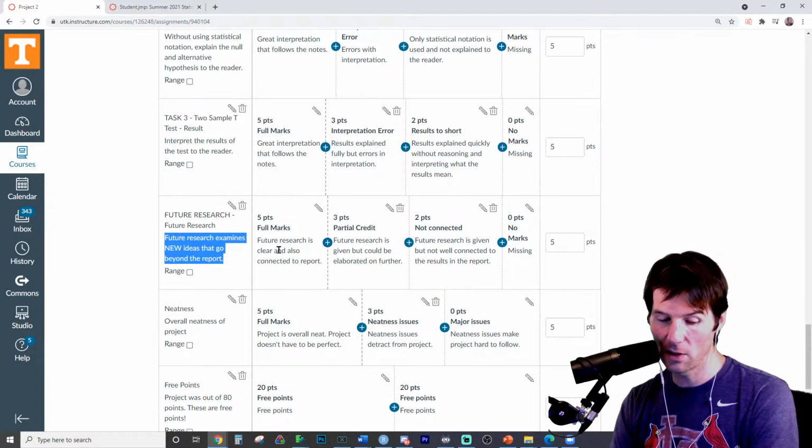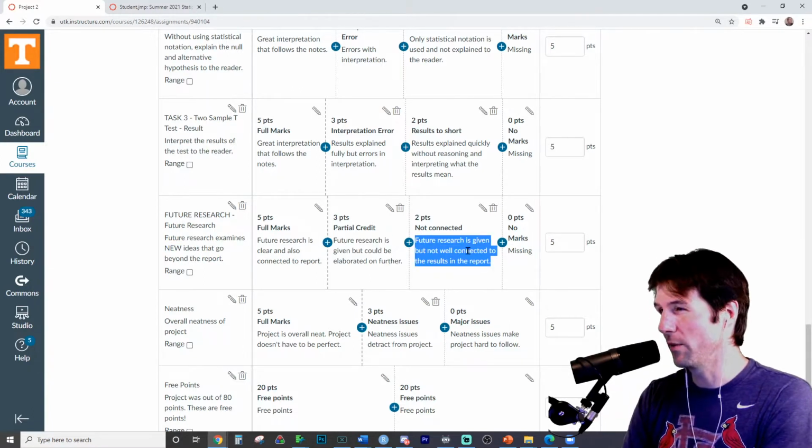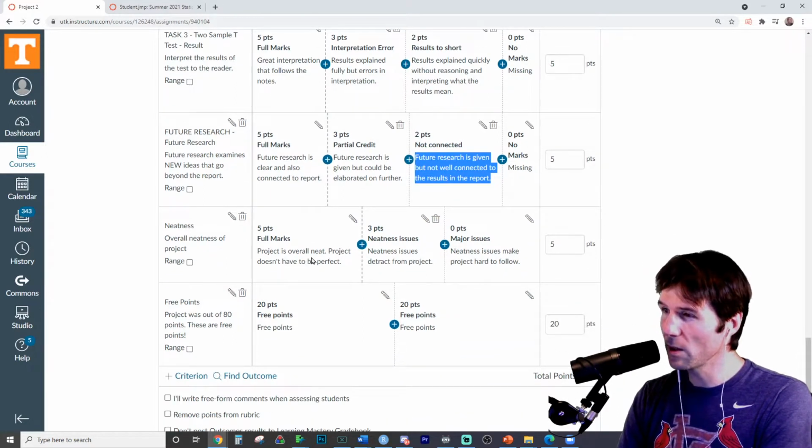Future research, right down here: you need to give a new idea that the report did not go into. So you could elaborate, or if you go back through previous stuff where it's not well connected, you'll end up here. Overall neatness, most people get the full points here.